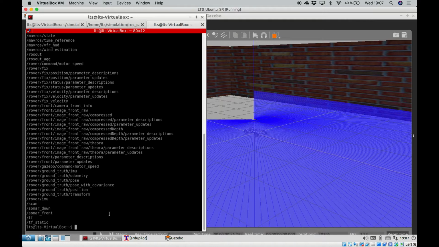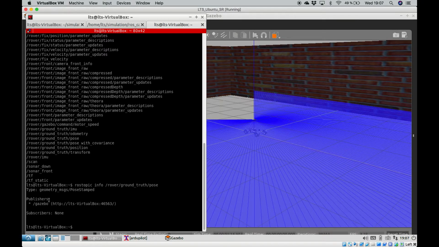Right now, with this list, we don't know yet how the topic works, what kind of information it sends out or needs. We need more information, and to do that, we type rostopic info followed by the name of the topic. So, rostopic info /rover/ground_truth/pose. And now we see that there is one publisher and no subscribers. We also see that the type of messages for this topic is geometry_msgs.